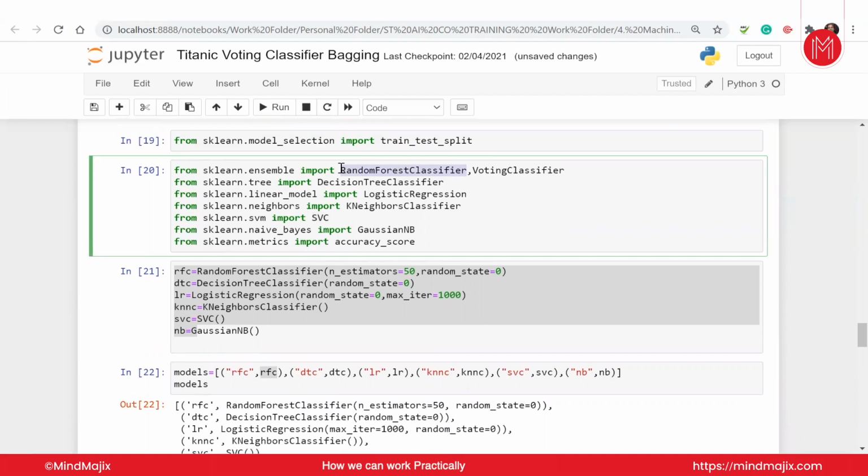We should not be using it inside a voting classifier, but just to show you that this is also practical, I'm doing it. It is not something that is suggested, because if you use an ensemble technique, it is useless to compare it with other models. Second, it is not a smart move to make it so complex and so time consuming just to see some results. Now I'm importing decision tree, logistic regression, k nearest neighbor, SVC, Gaussian NB, and accuracy score metrics.